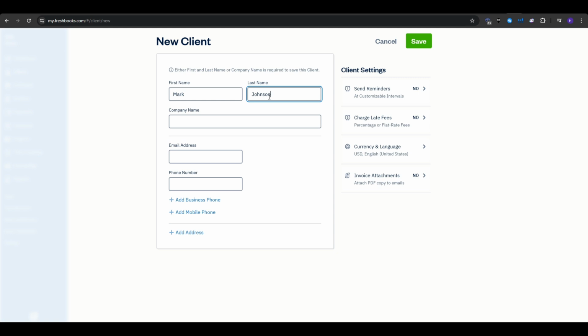So let me quickly add my own client. Let's call them Mark. And then I'm going to enter the rest of the details for them. In addition to all of that, you can add a business phone, a mobile phone, and an address. If you want to, you can also set some client settings that are specific to Mark in this case.